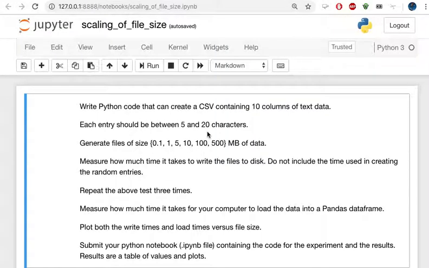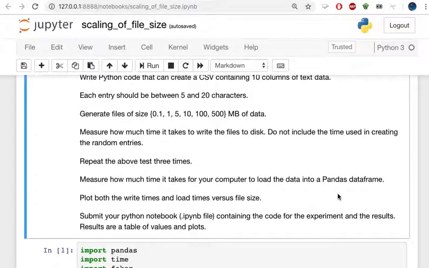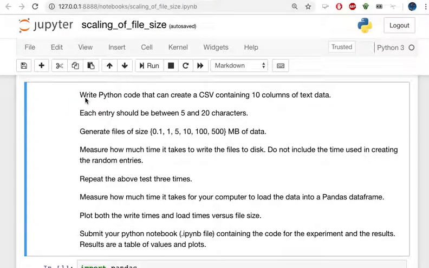In this video, I'm going to walk through my solution to the homework where we had to measure the scaling of read and write operations. This isn't the most efficient solution, it's just the one I came up with on the fly. So first I wrote down what the homework requirements were as stated in Blackboard.